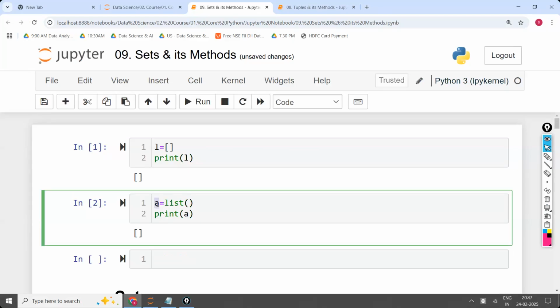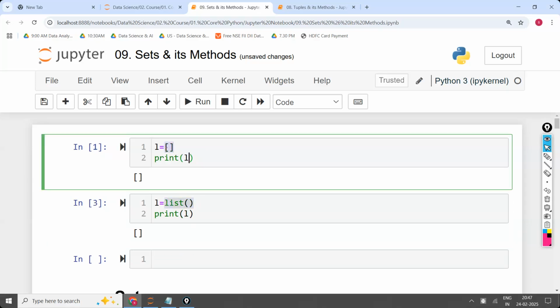Or if you want, I'll use the same variable. So same code. What is the difference between this one and this one? Both are the same. Remaining everything, L is equal to, print L, everything is the same. These two will give the same output, which means these two are the same.